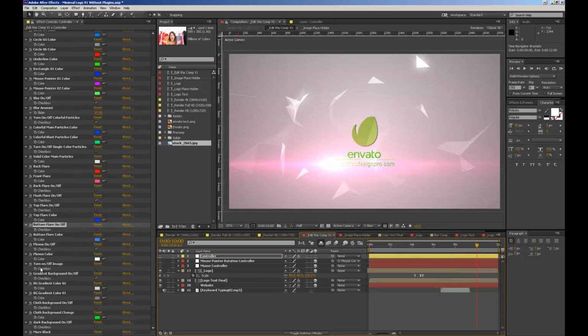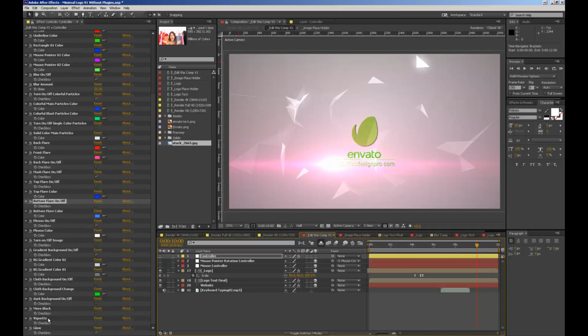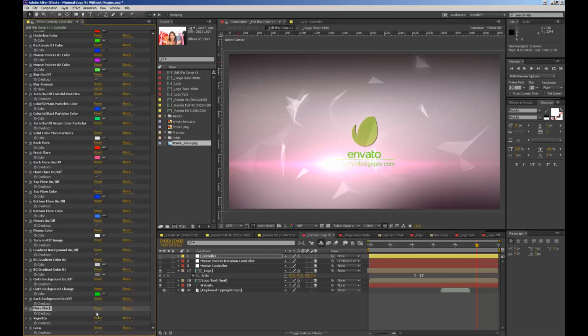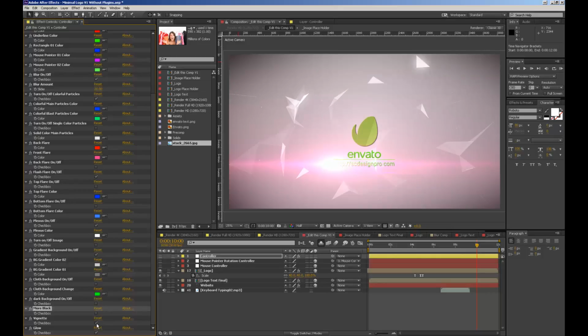So there is a glow. You can turn up the glow. You see the glow, you can increase it, or you can make it more black. This is all the things I just showed you.